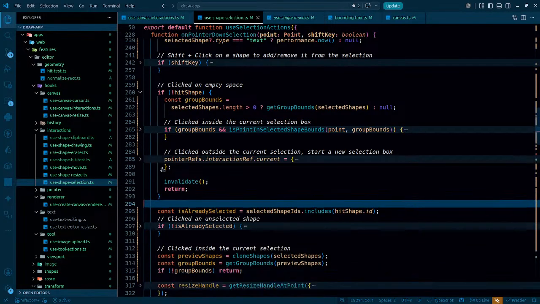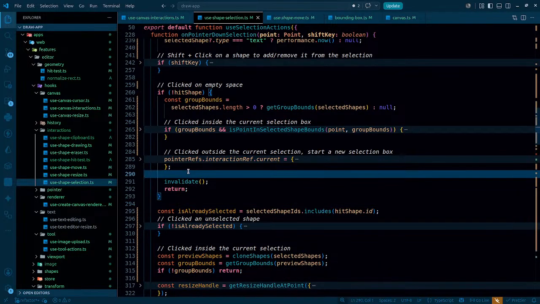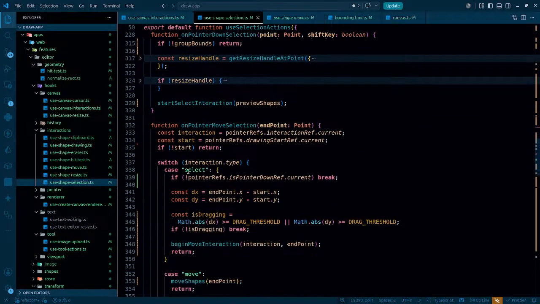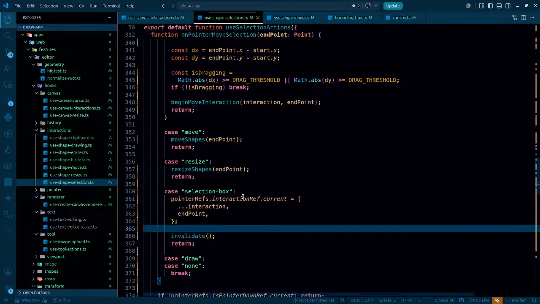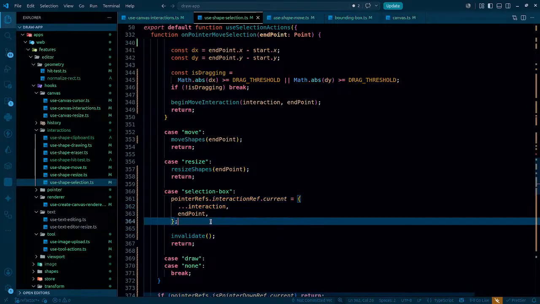That makes sense as well. So this is where it's actually being handled. Whenever we are clicking on empty space, the type is selection box, and when we start moving in there, we are already saving the value of it. So pointer this, the value is actually getting saved in here.